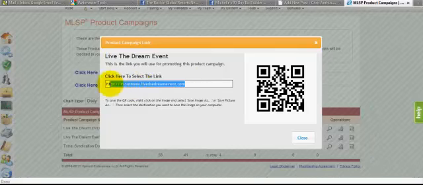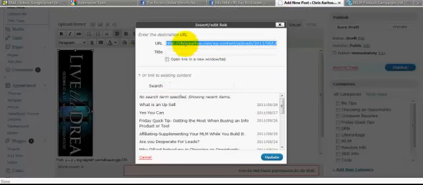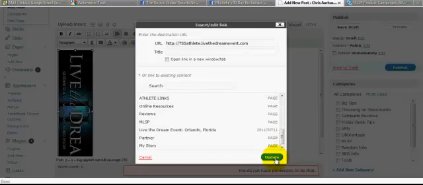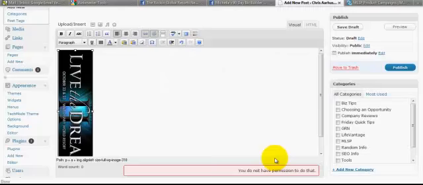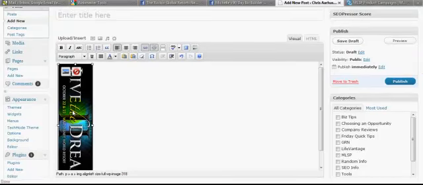I would highlight that. Copy. Just close that out. And I just right click and I paste it right in there. You hit update. And now that has that link. Still, how do we then get it in there? You have to click right here. It says visual and HTML.